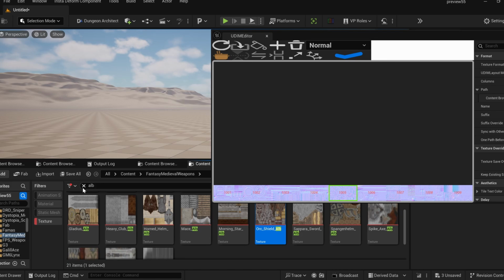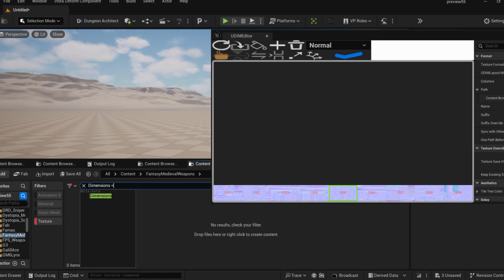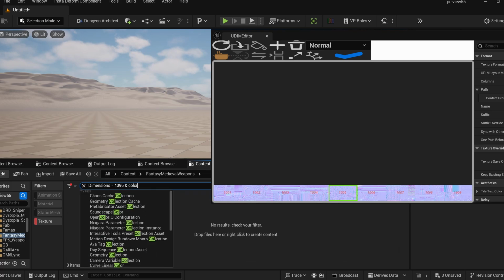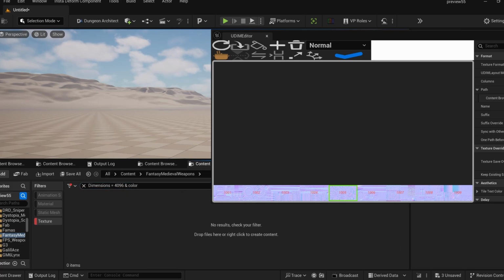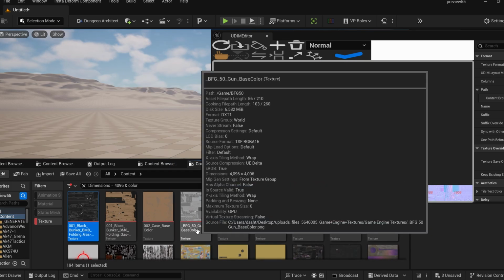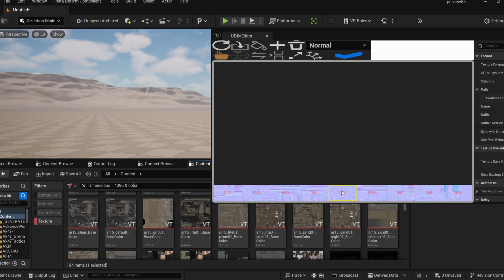Browsing to the textures. Let's get the textures in this project. Let's get our 4K textures, and I'm good. Why isn't there a texture? Oh, it's because the folder that I have selected is not a root folder. Now these are square textures. They have the same aspect ratio.